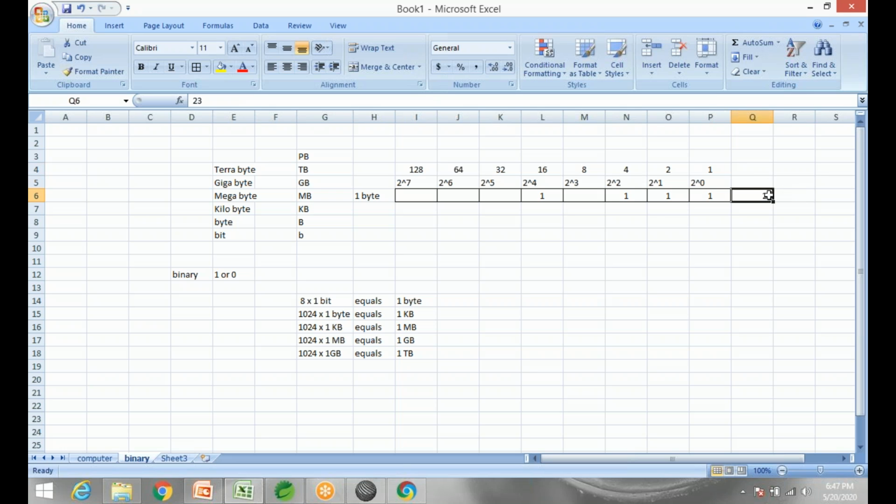So how do you store 23 in the computer? Like this. This is how 23 gets stored in the PC. Does that make sense? Everything else is going to be 0.